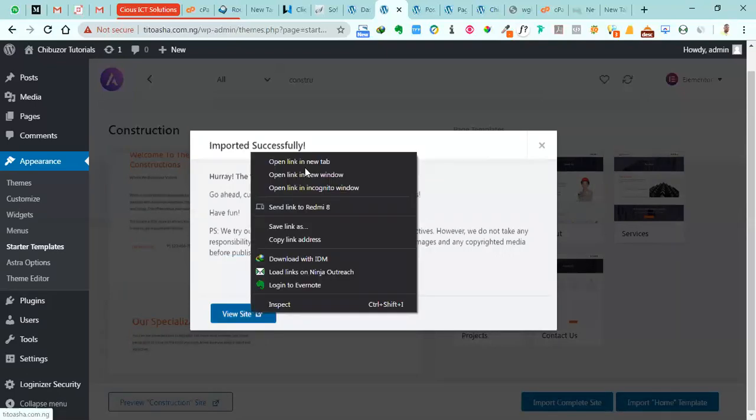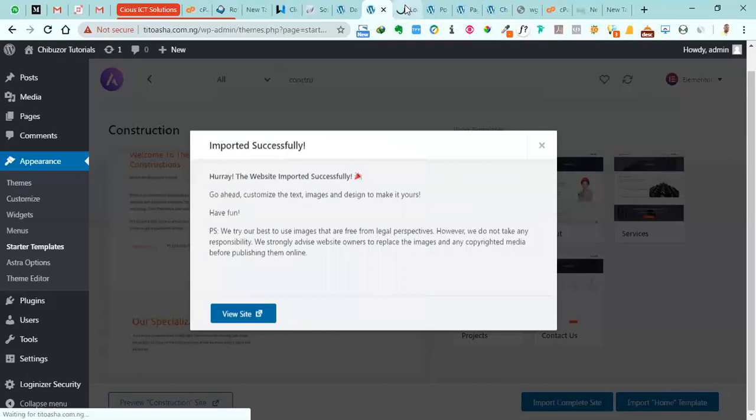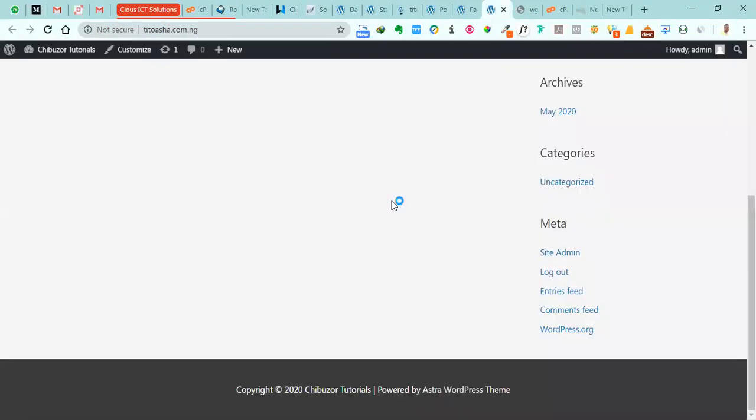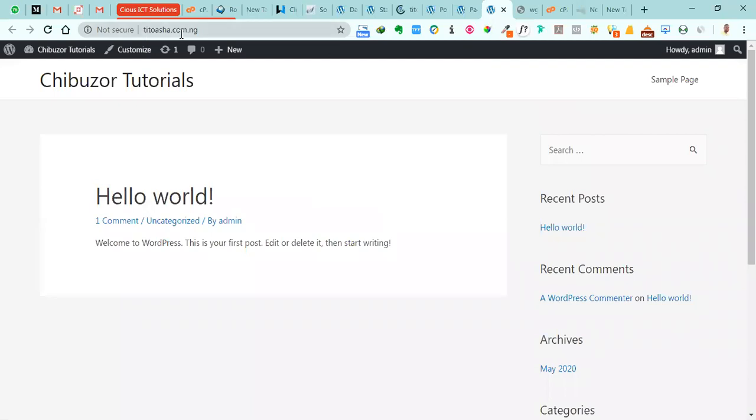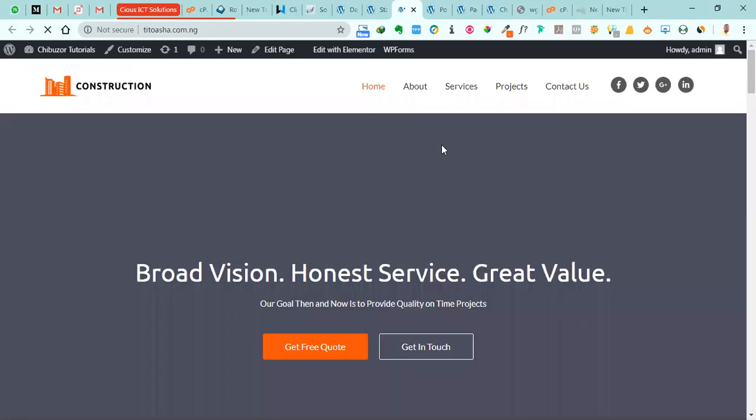Now we can view the website. Now notice that this was what we had on our website before, on titoasha.com.ng. This is what we have. But now we have imported a template that will help us build something, for instance, what our client wants. And while it's loading, we're going to get something very fantastic and something very different. I guess the network is a bit slow today. Okay. So I'll just wait for it to load so that we can see the beautiful website that we now have. Oh, powerful.